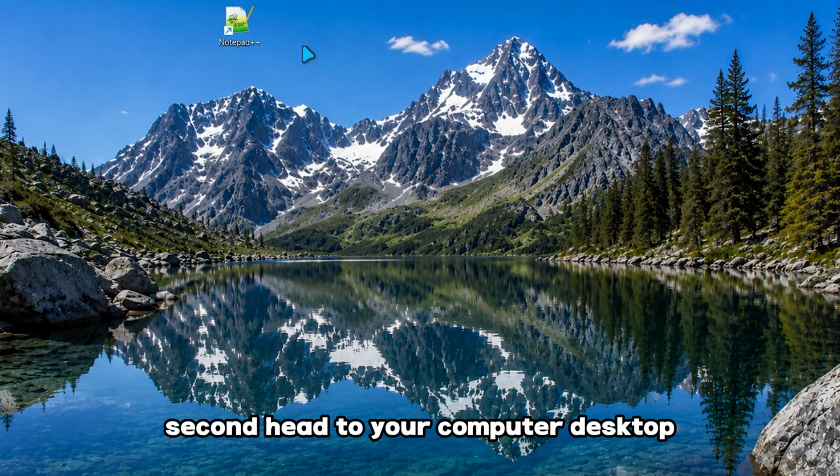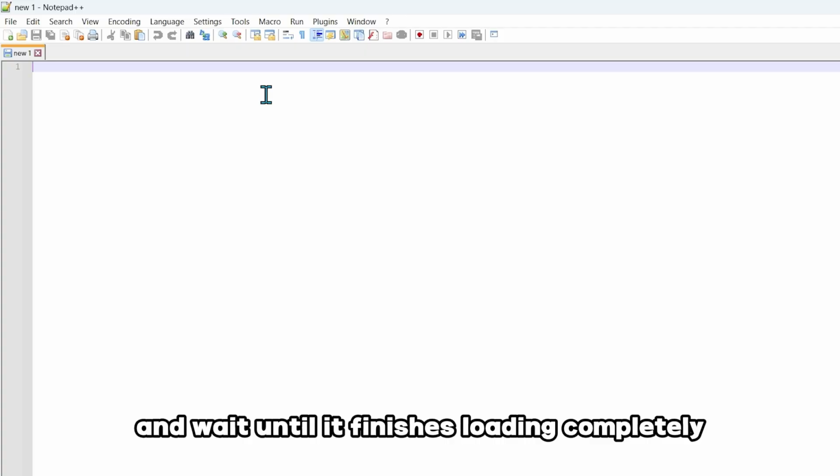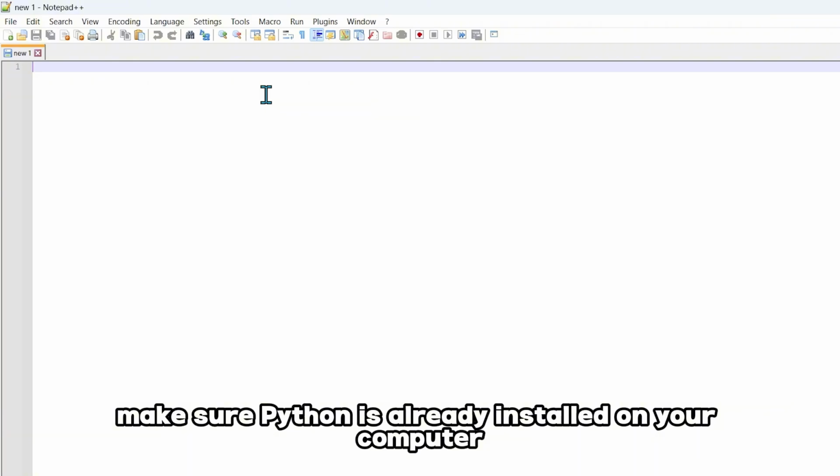Second, head to your computer desktop, double-click the icon to launch the application, and wait until it finishes loading completely before continuing. Make sure Python is already installed on your computer.